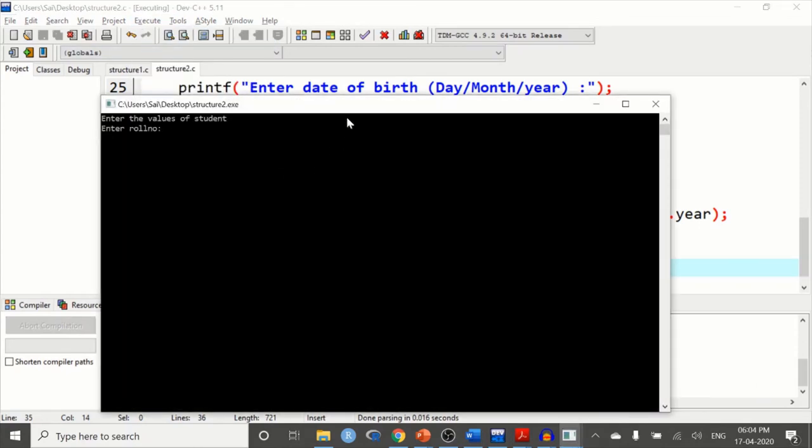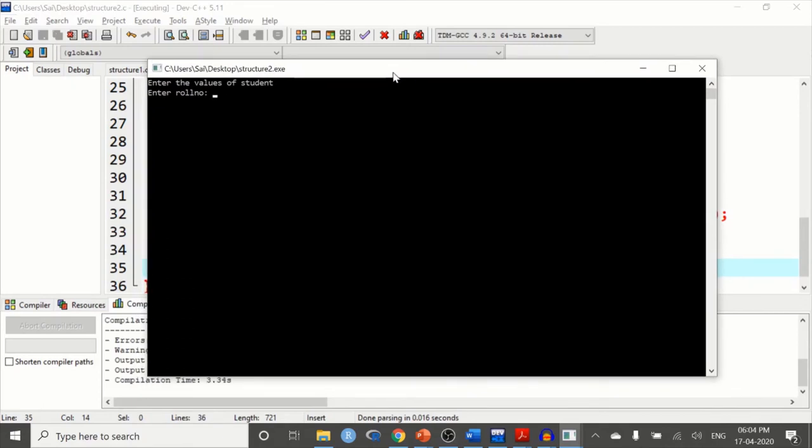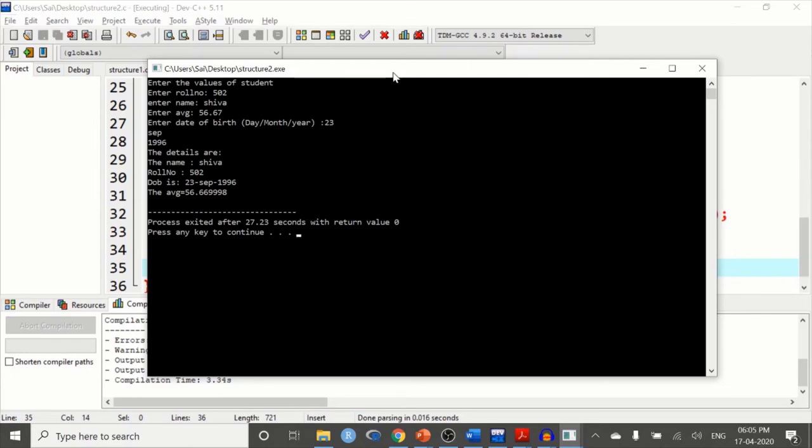Run. So enter the values of the student. First roll number, it is asking to enter the roll number: 502. Name: Shiva. Average: 56.67 something. Then it is asking to enter the date of birth. So I'm entering the date of birth: 23 September 1996. Okay, so it is giving the details. The name is Shiva, roll number is 502, DOB is 23 September 1996. The average is equal to 56.9998. Yes, we have got this.